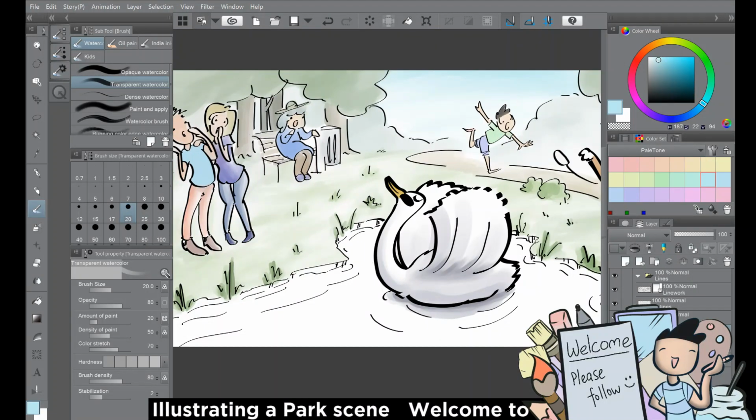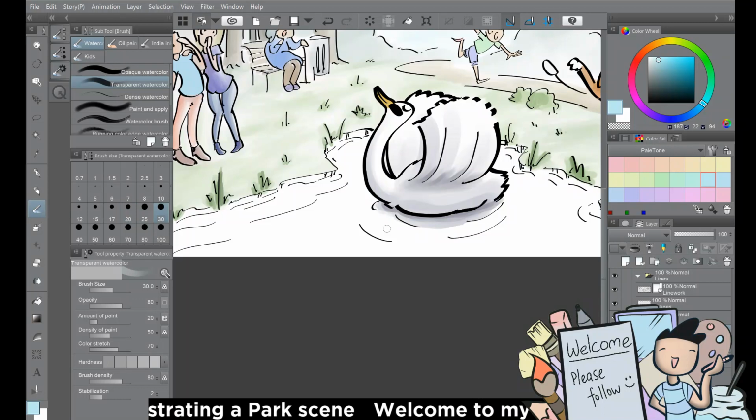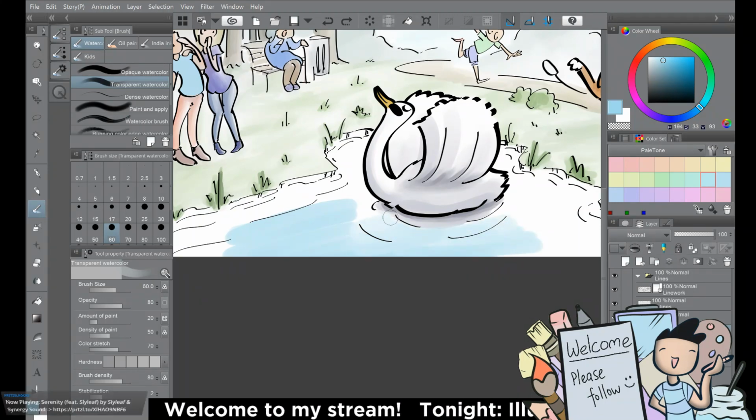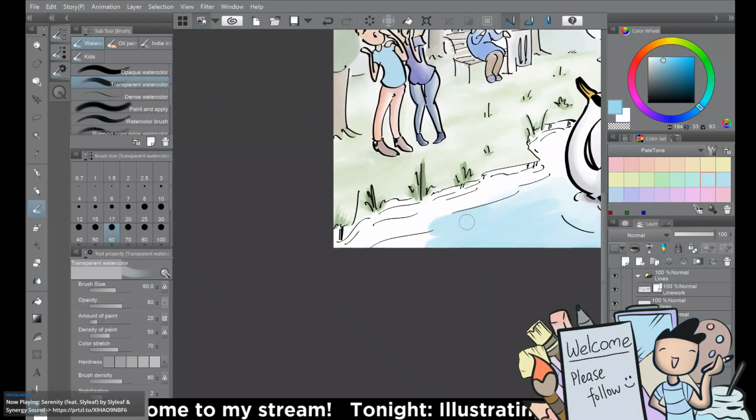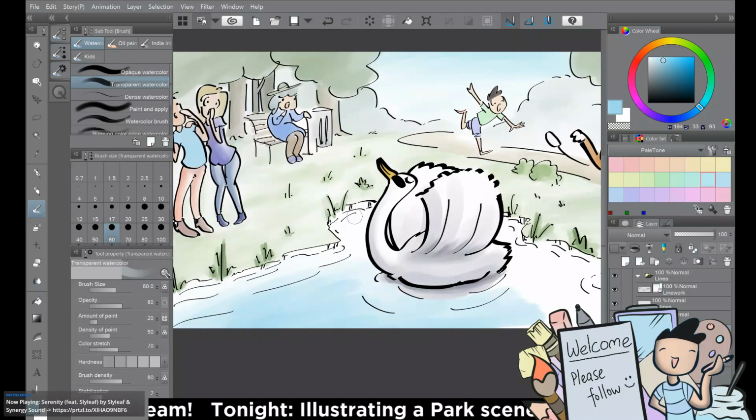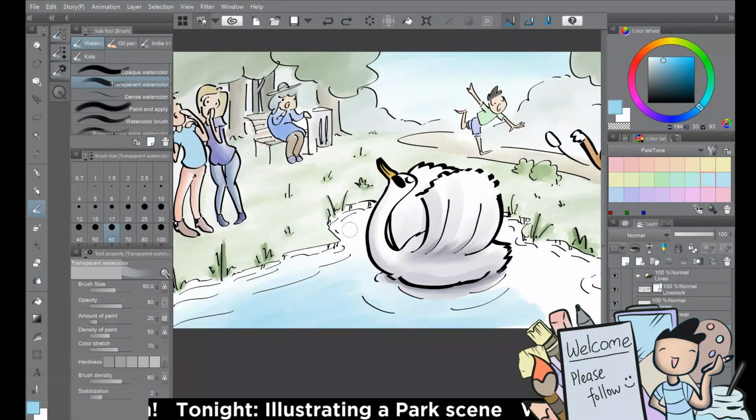Last bit of detail would be the pond, and I can get that a bit more saturated, a bit more blue, cerulean blue. I really like this blue. It's like a nice teal. Sorry, not teal. It's a bit aqua-ish. I like it. Okay, near the shore, make it less saturated or not as deep.